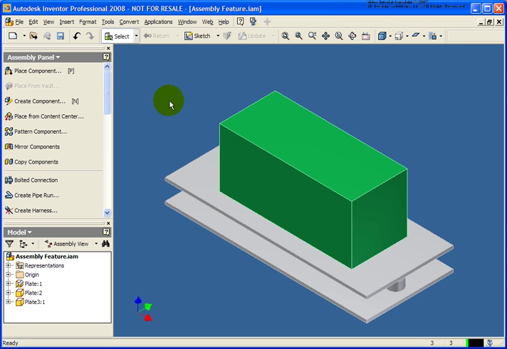In this lesson, we're going to cover assembly features. An assembly feature can consist of a work plane, a work axis, and a work point, and it also can consist of an extrusion or revolve or a fillet, any operation that will remove material.